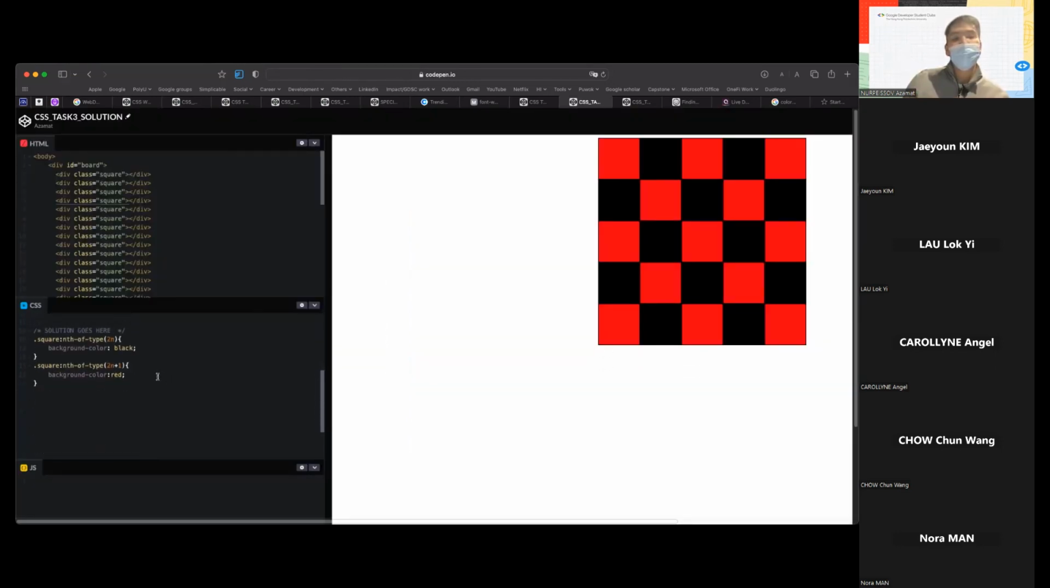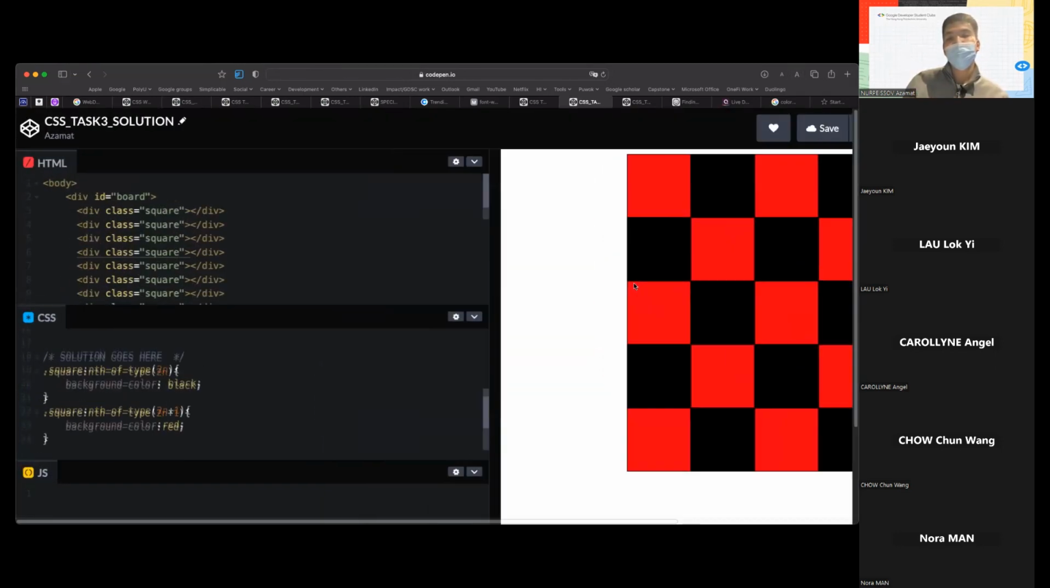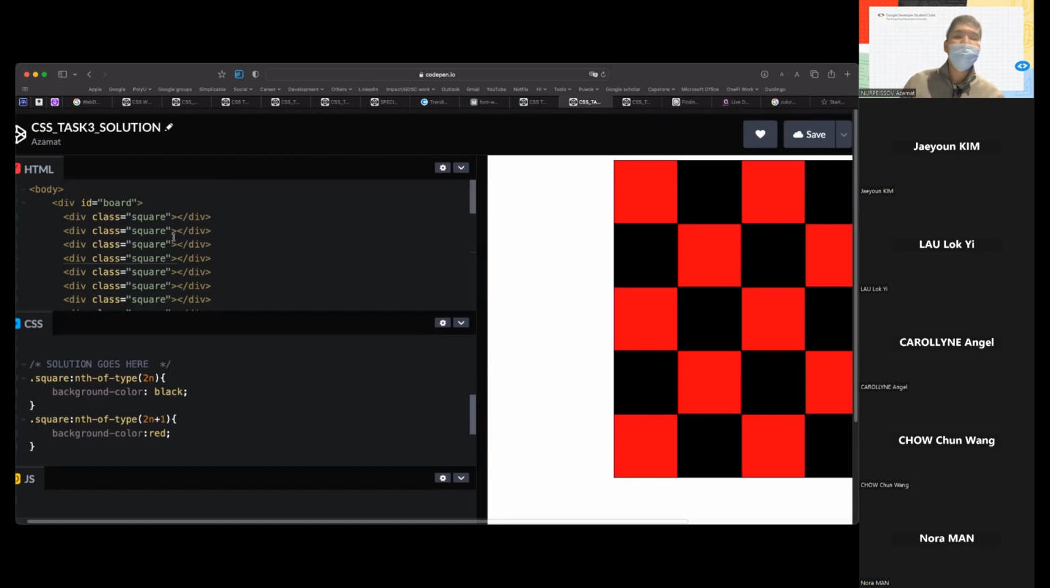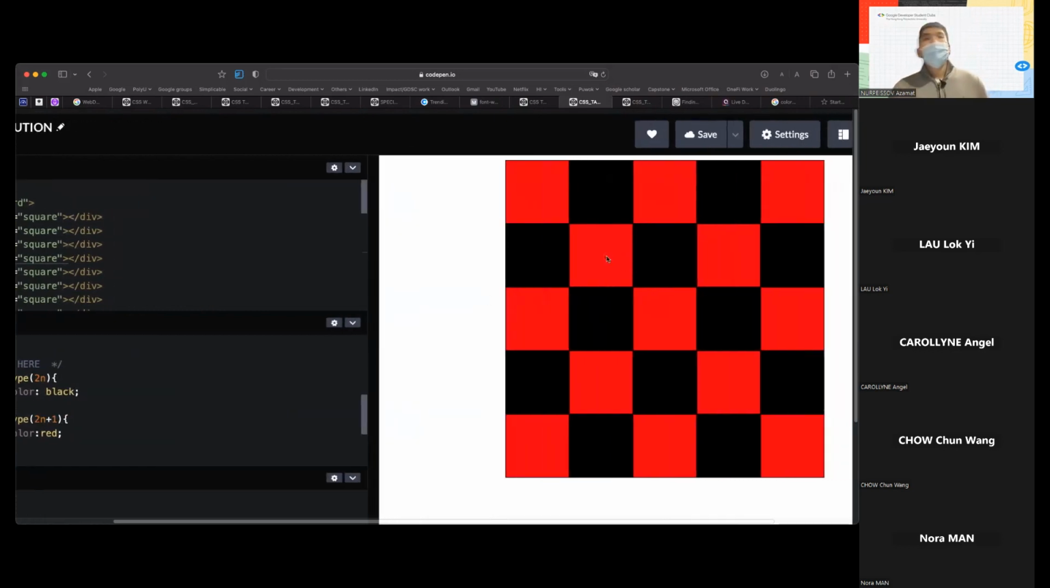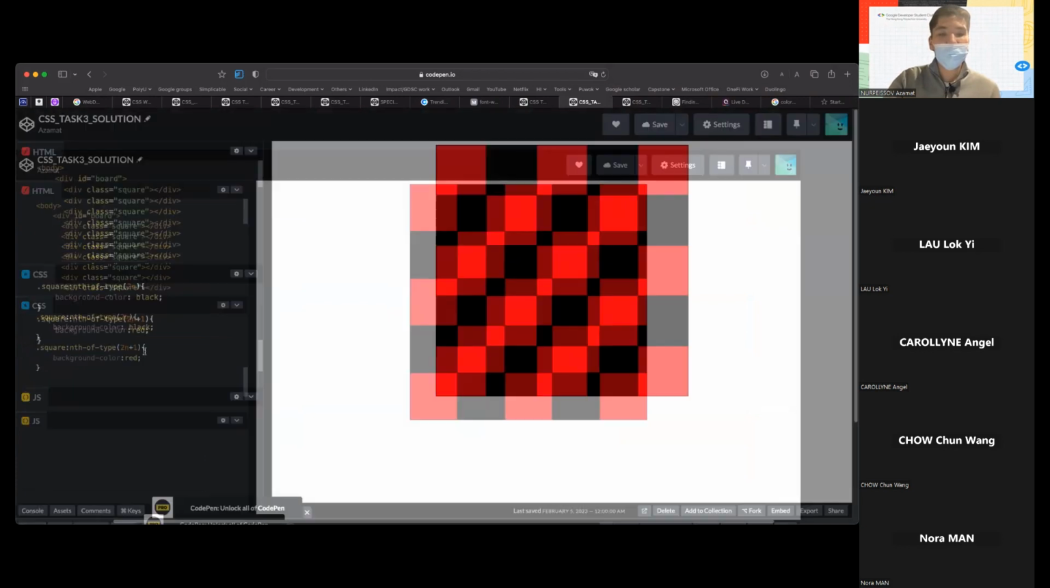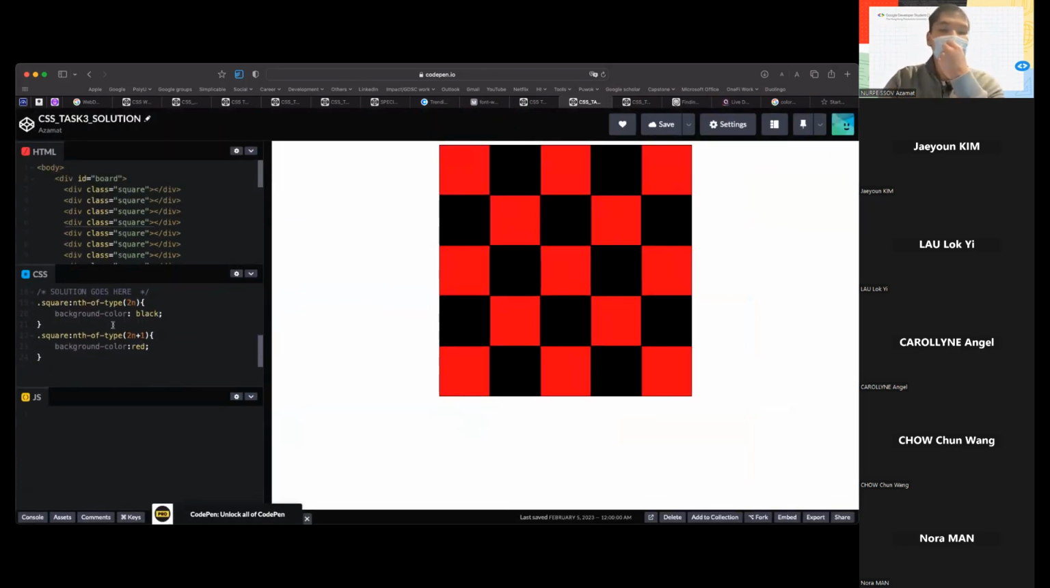So the solution actually goes this way. As you can see, we have a div, right? We have just a ton of squares, and they're not treated as first row, first square, second row, first square. They're treated just normally, 1, 2, 3, 4, 5, 6, 7, 8. So that's why we can just apply the thing that I showed just before. It's this thing: dot square nth of type 2n.